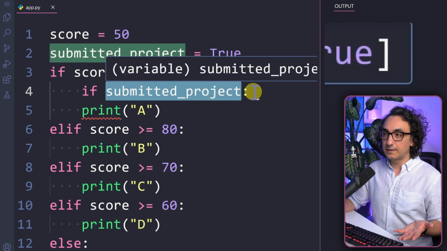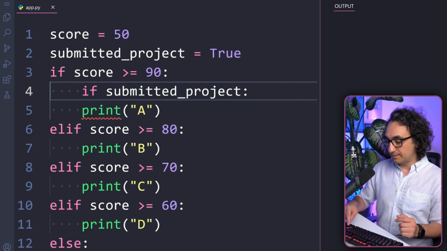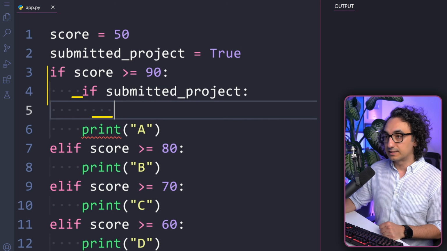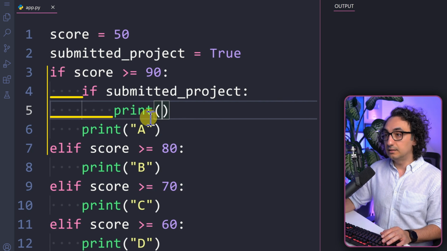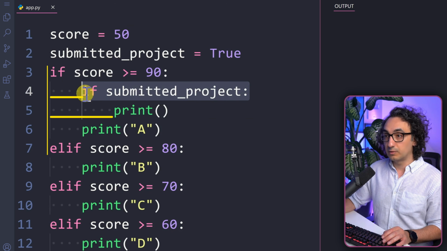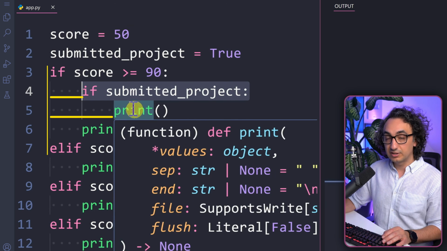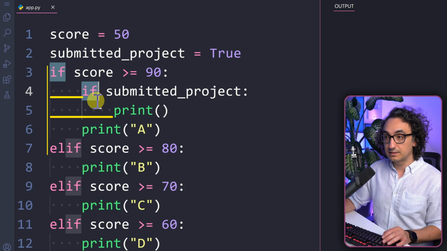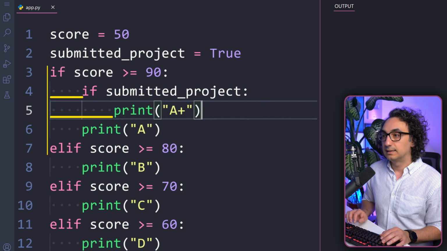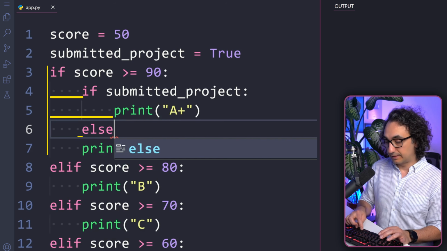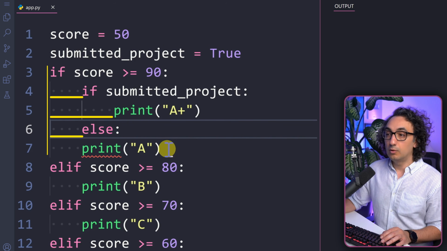So now if the second question is true as well, what's going to happen? We hit enter. And now as you can see, the indentation is 8 spaces. So Python knows whatever I'm writing here belongs to the previous question. So this print belongs to this if statement and it doesn't belong to the first one, right? Now, if both are true, our student gets A+, and otherwise, we have here an else, then print A.